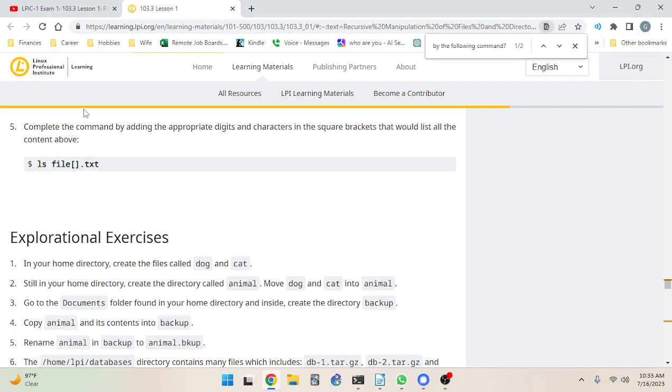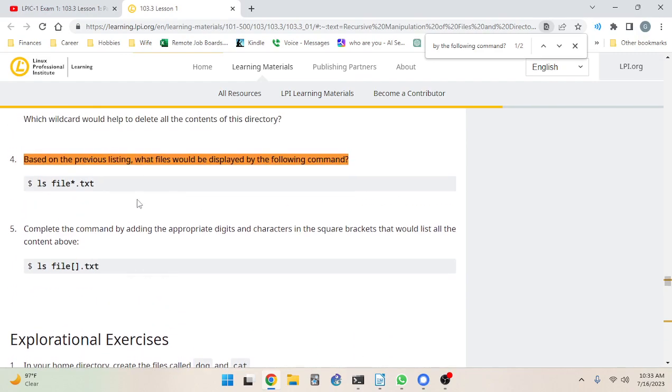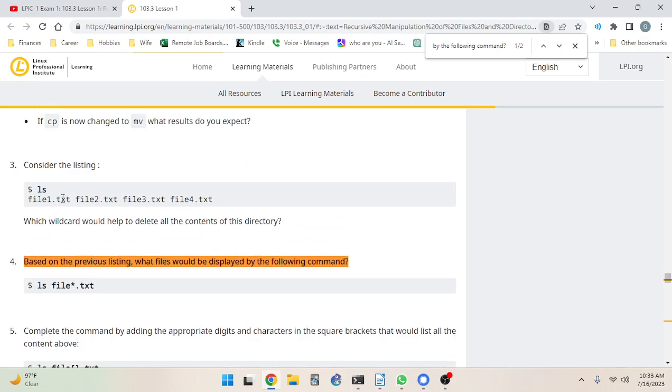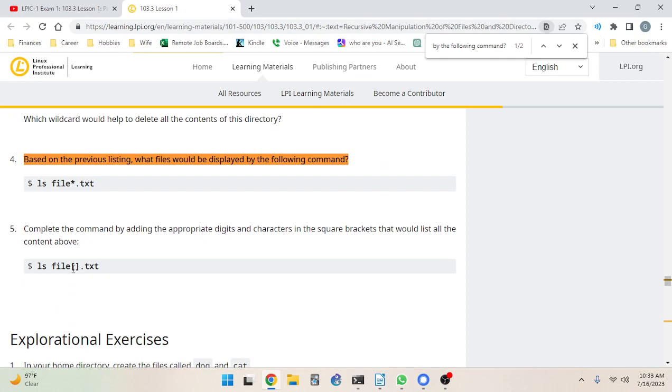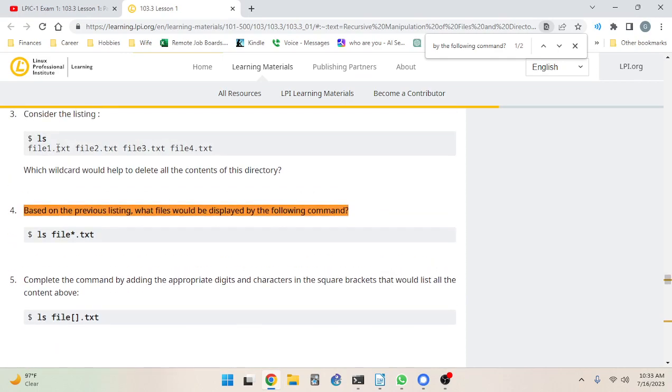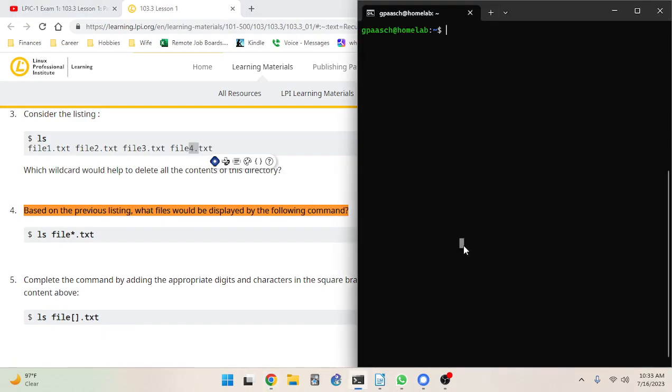Complete the command by adding the appropriate digits and characters in the square brackets that would list all the content above. So here we go, ls. So this here is all the content above. We could add 1 through 4. Let me try that, because I'm not sure if it's inclusive or up to but not including, as in Python. Let me do that here.